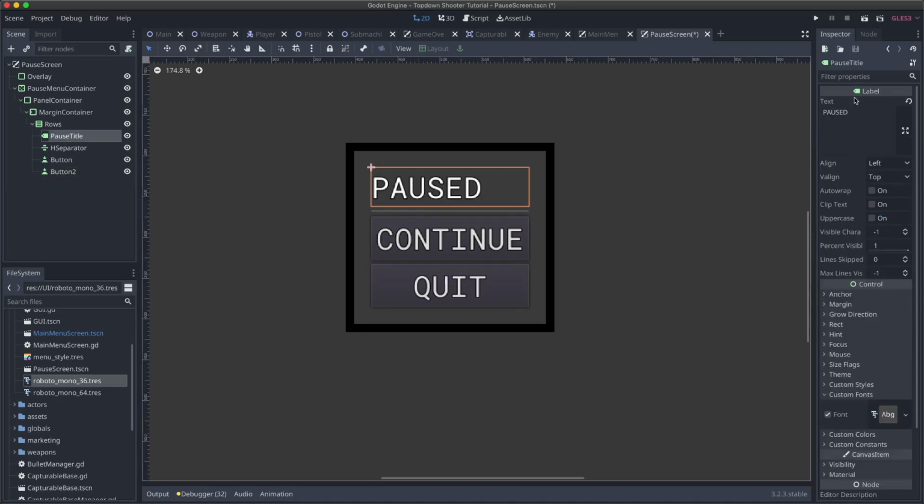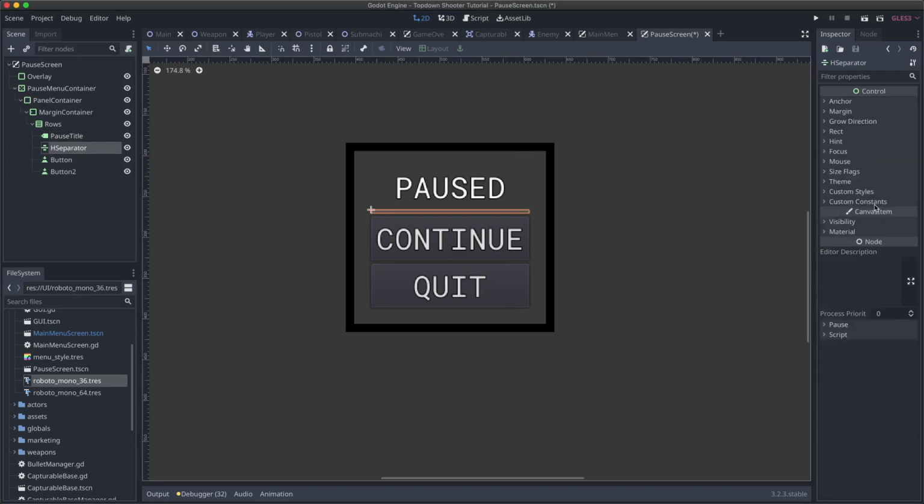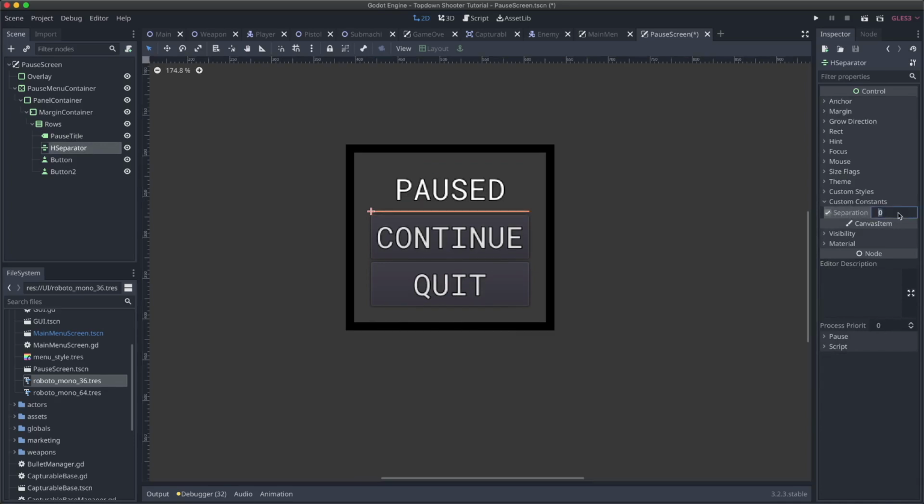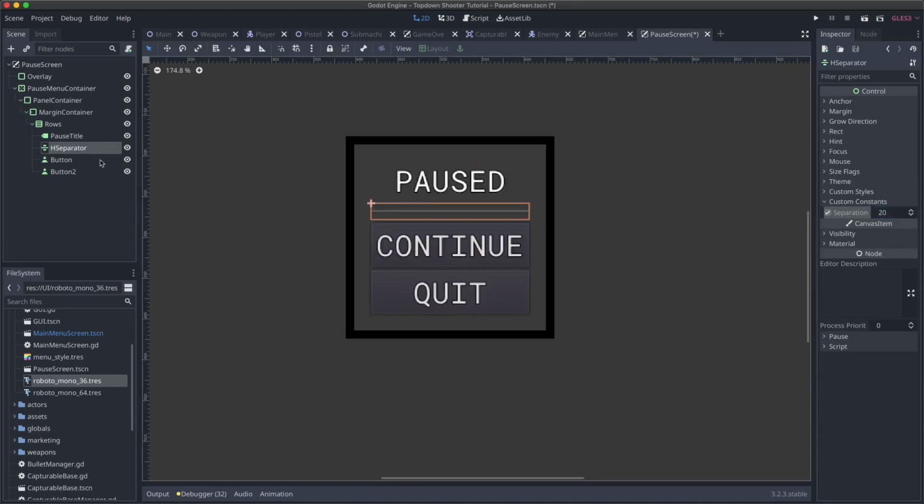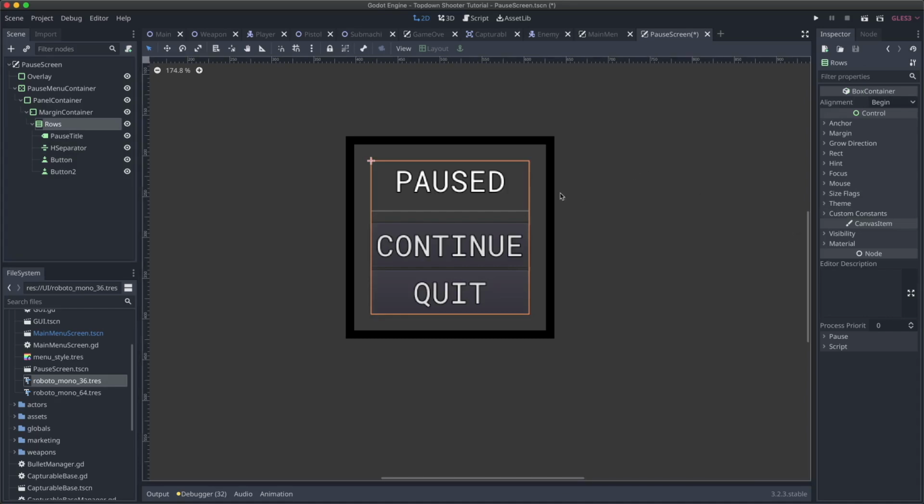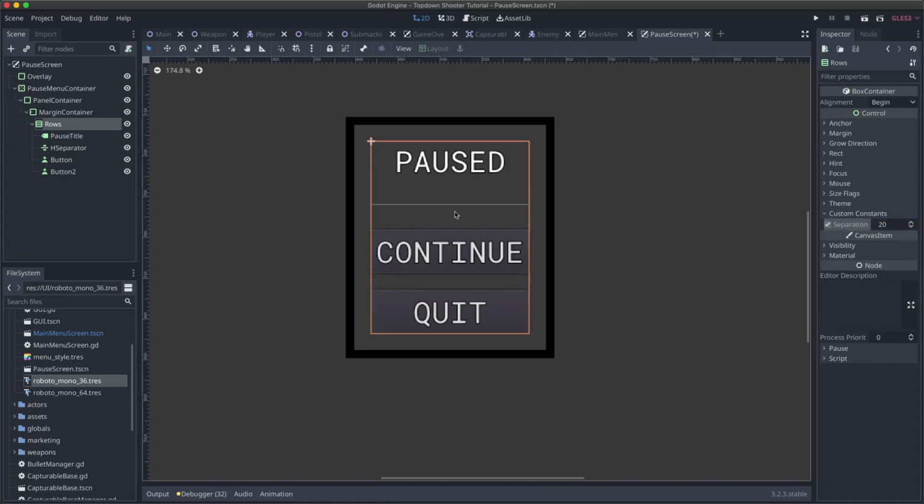I'm going to take our pause title here and center this just so it looks a little bit better. The one thing that's kind of weird with these H separators is I don't think this separation constant... oh, maybe it does. If I set this to 100, oh, actually, would you look at that? So let's set this to 20. And what we can also do is in our rows here, again, we can set the separation constant here as well. I think that looks a little bit better.